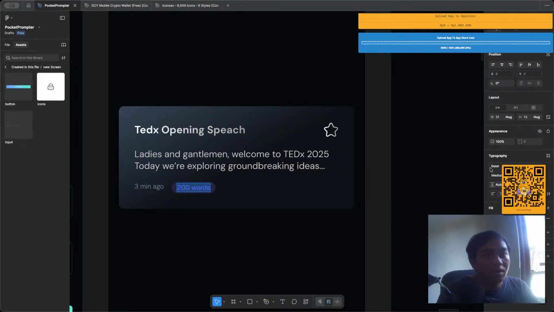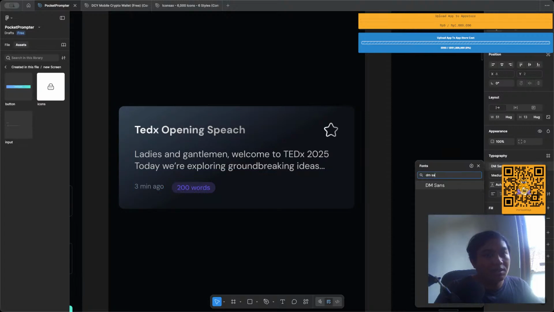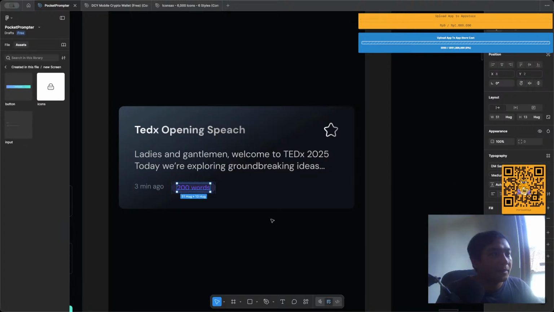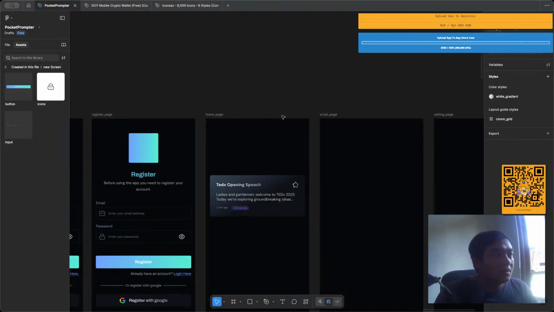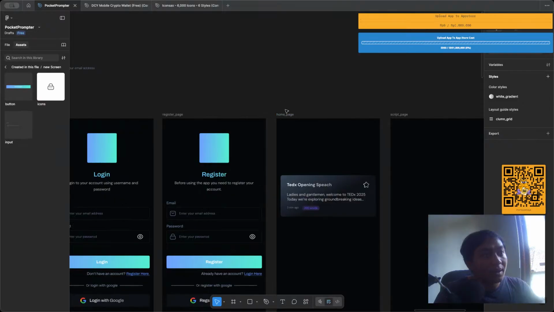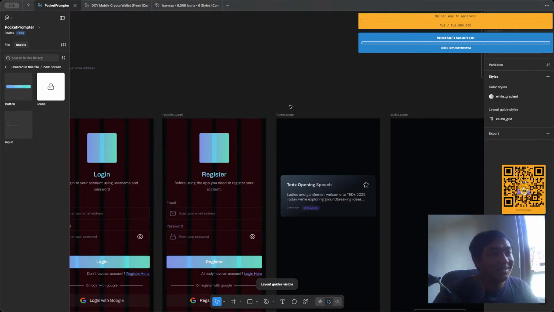And also this one, change to DM Sans. Oh, it's looking good. I like it. So far I like the design. I'm not an expert on design, but I like the design right now.